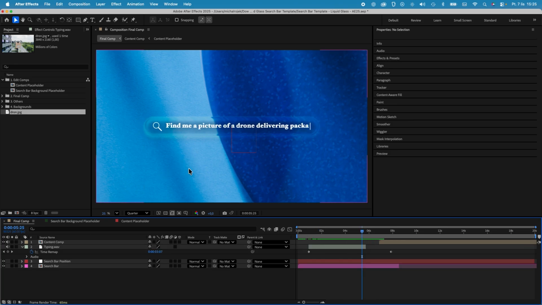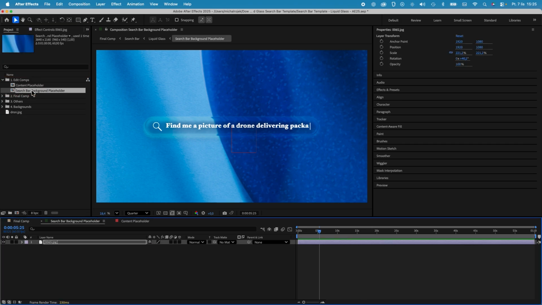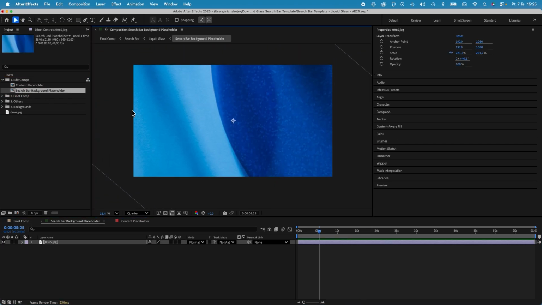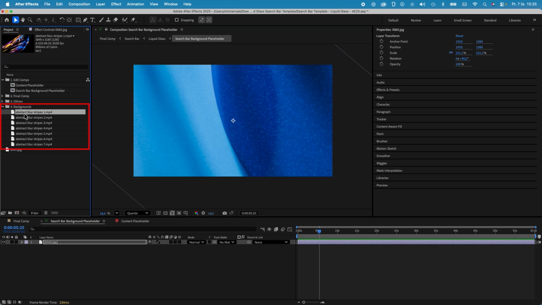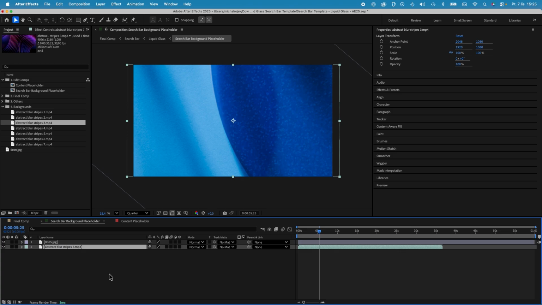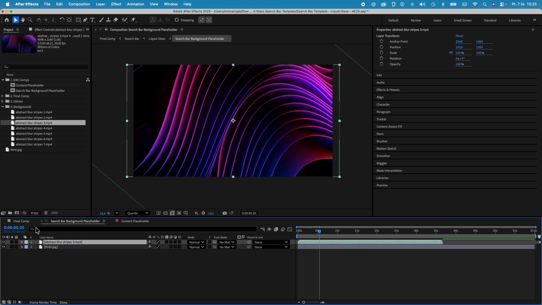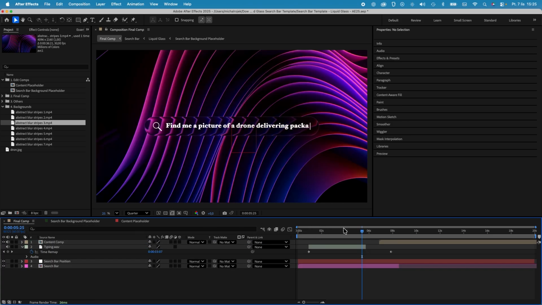If you want to change the background behind the search bar, go to the Project panel, expand One Edit Comps, and open the composition Search Bar Background Placeholder. This composition controls the search bar's background. Additionally, the template includes 7 abstract animated backgrounds that you can use. After making your changes, return to the final comp composition.